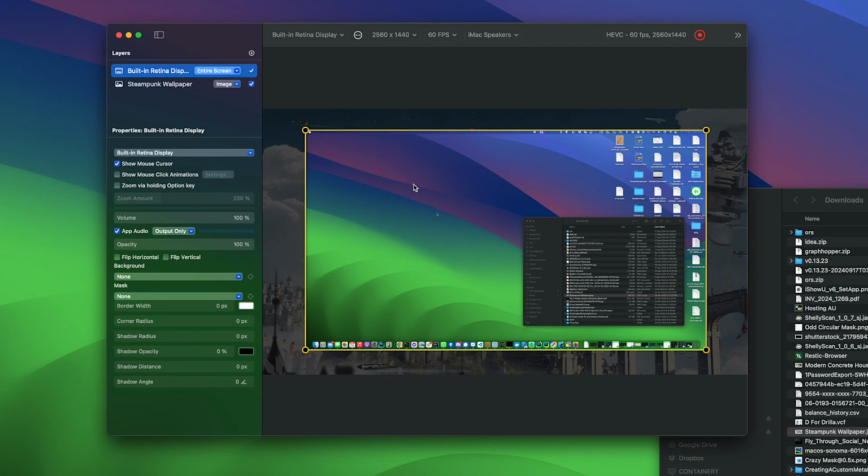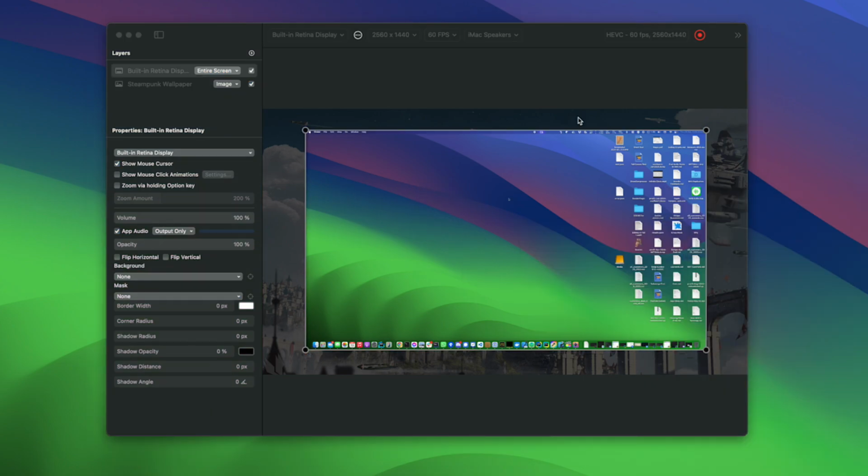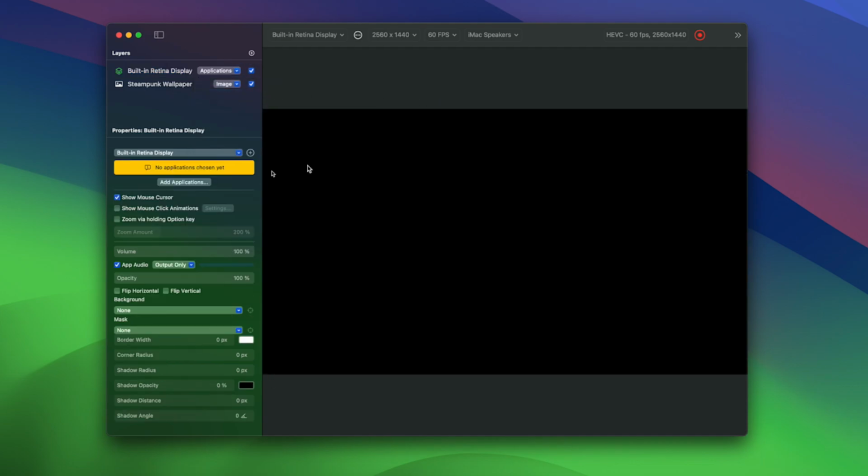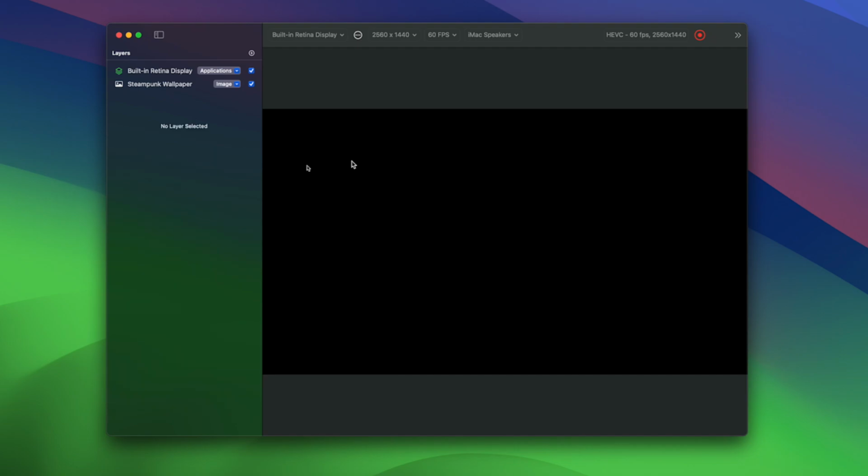So full screen recording, it creates a layer which has the whole screen in it, which of course has the existing background that we can see here. If you had an application recording, so you'll notice that it's black. And the reason for that is it's only recording those applications from the built-in Retina display that are listed here, which is none. So that's why we don't get anything. And we can move this layer.